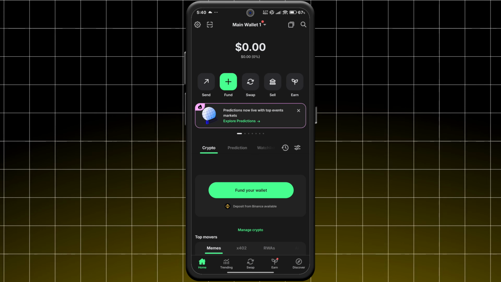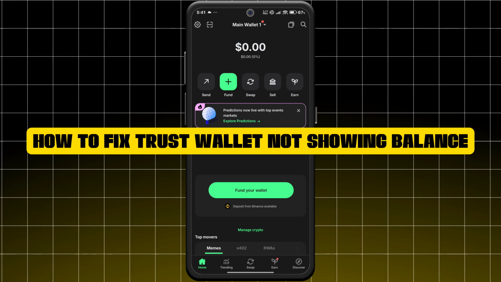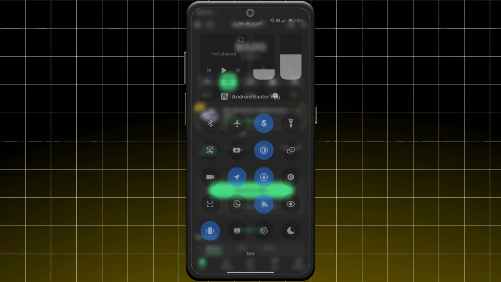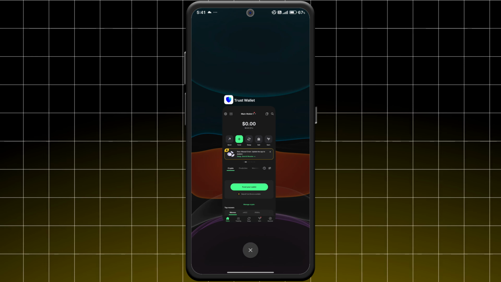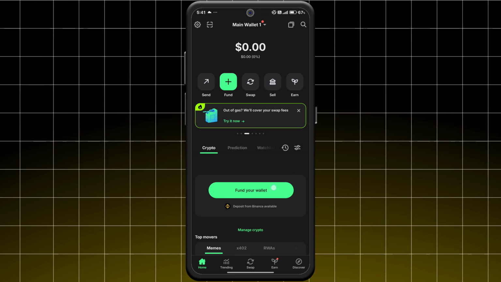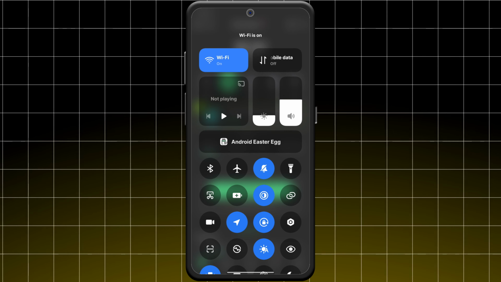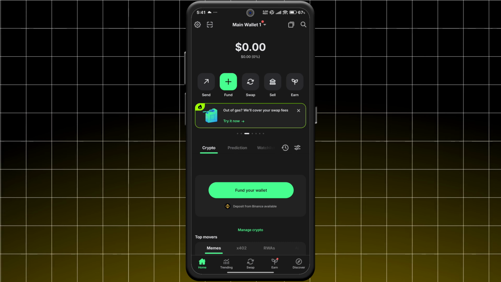In this video, I'll show you how to fix Trust Wallet not showing your balance. If your balance isn't appearing, here are the steps you should try. First, check your internet connection. Trust Wallet needs a stable connection to sync with the blockchain.